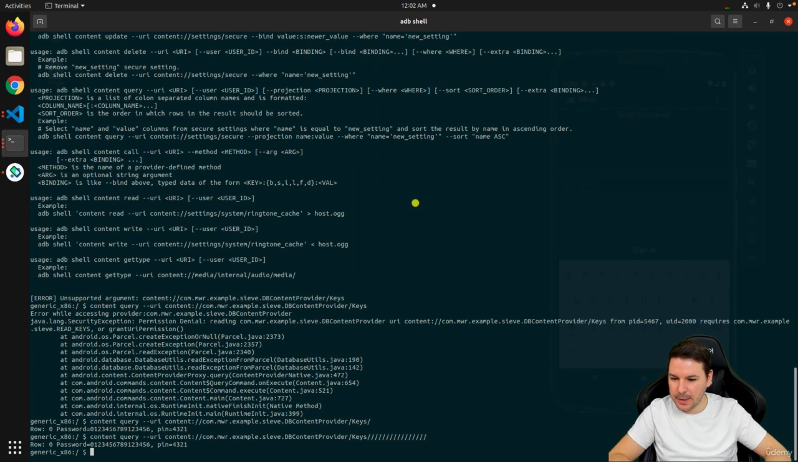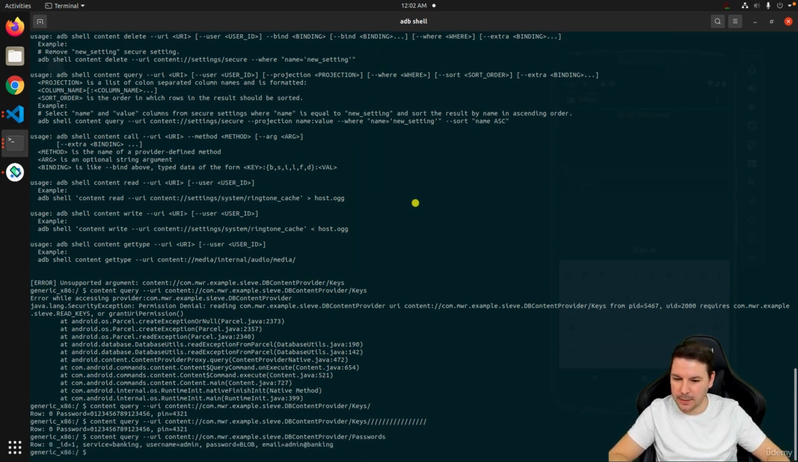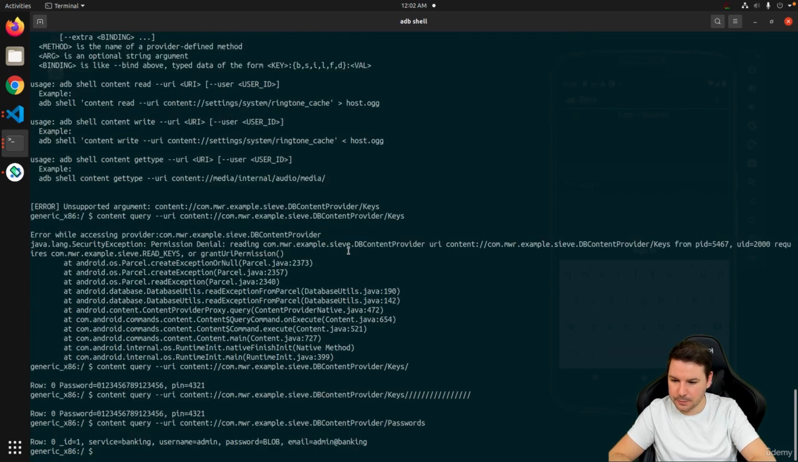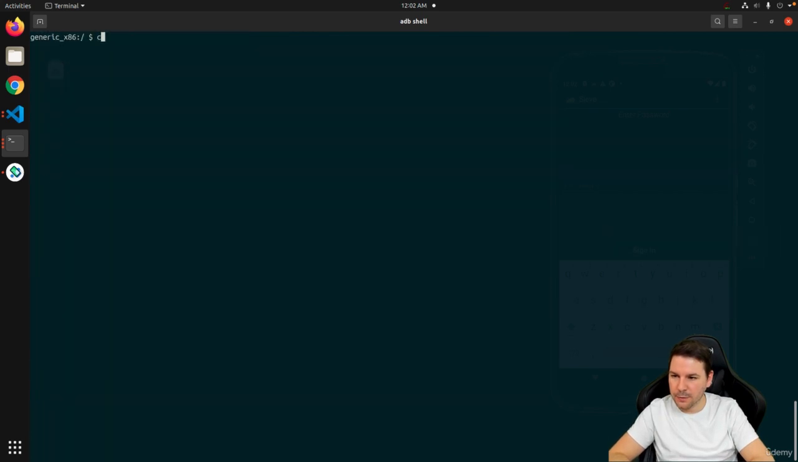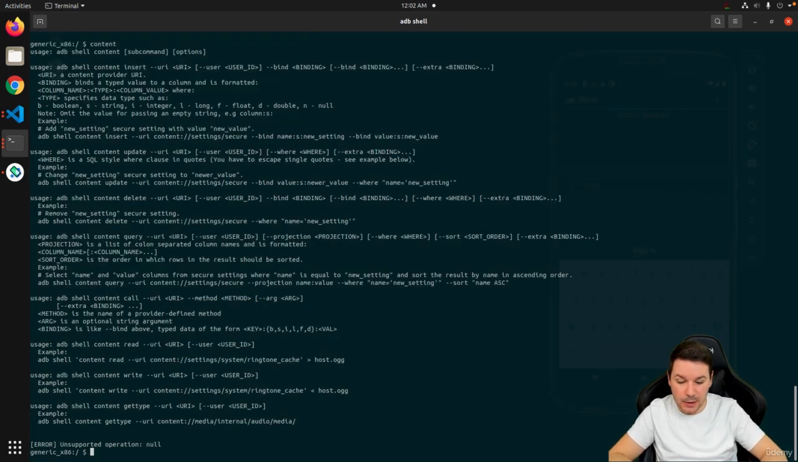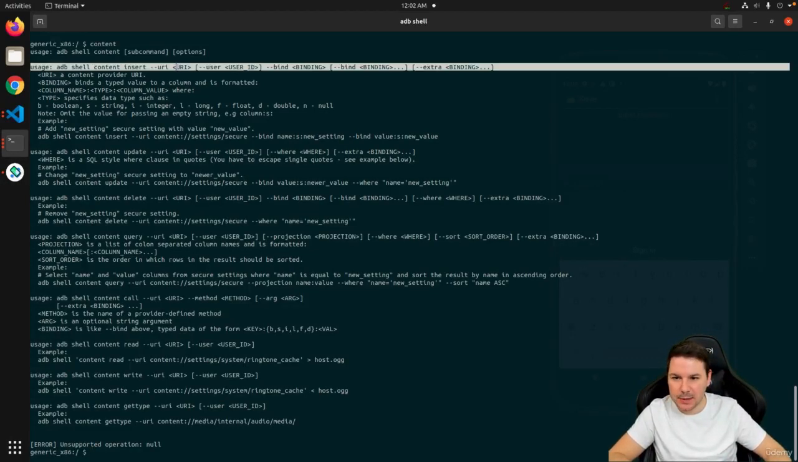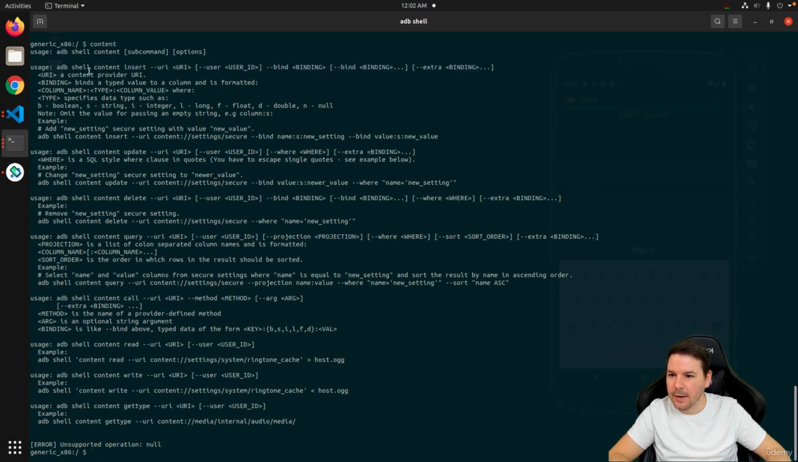All right, so let's see. We've got this table's passwords, this one over here. Okay, so let's see how we can insert new values into this one. So therefore we are using content. So we need to use the help because otherwise this won't be possible. It's a little bit complex, but yeah, we will make this. Okay, here we've got content insert and now we've got --uri. Okay, so we have to provide our passwords table. This user ID, I guess, can be skipped.